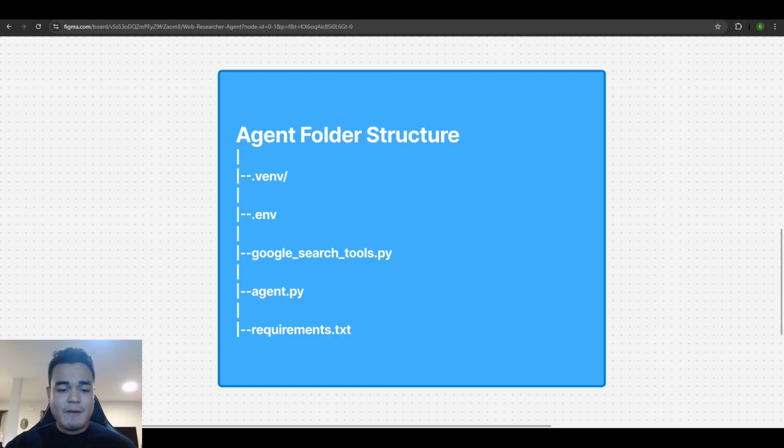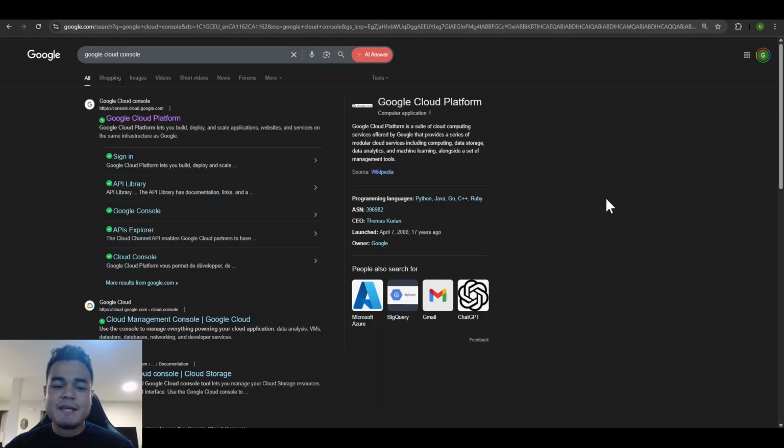So now that I've presented you with the things that we need, what the framework that we're using is, and the agent folder structure, we are ready to dive deep. And I'm going to show you step by step how it works. So let's go. The first thing you're going to need is to create a Google Cloud Console account. And you can do this with your own Google account.